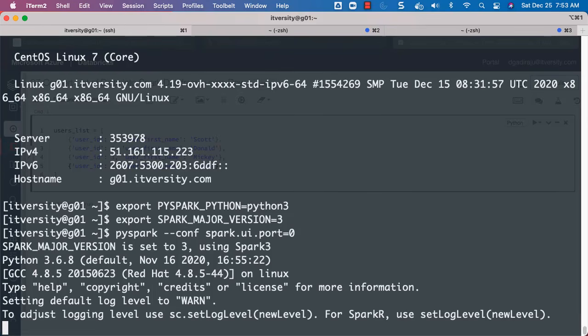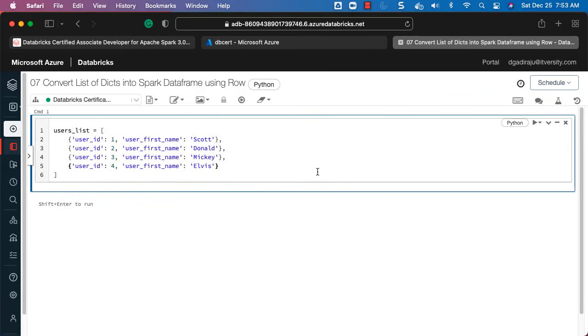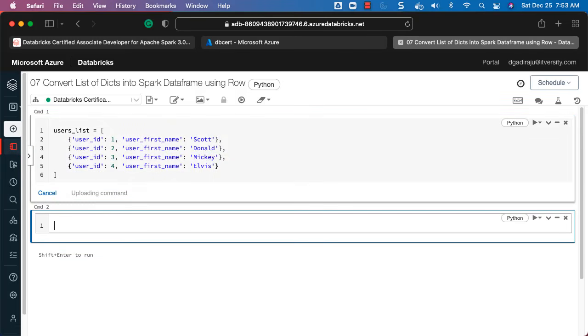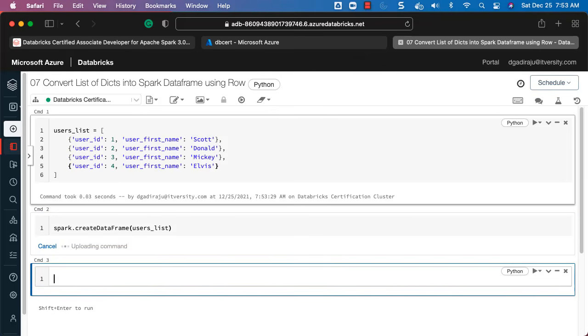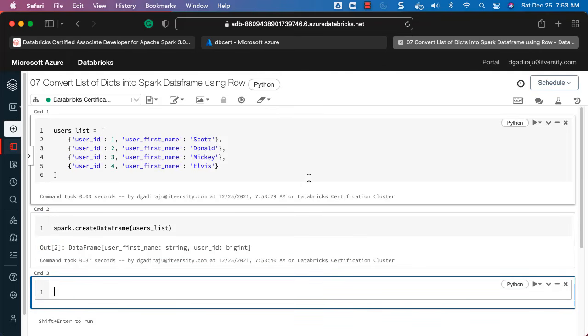In this case, I just wanted to make sure that the approach of using spark.createDataFrame to create a data frame off of list of dicts is being deprecated. If you try it as part of this, it will work without any issues. Let me run this, and then let me say spark.createDataFrame. Then let me pass users_list. In this case, users_list is of type list of dicts. You can see that the data frame is successfully created.